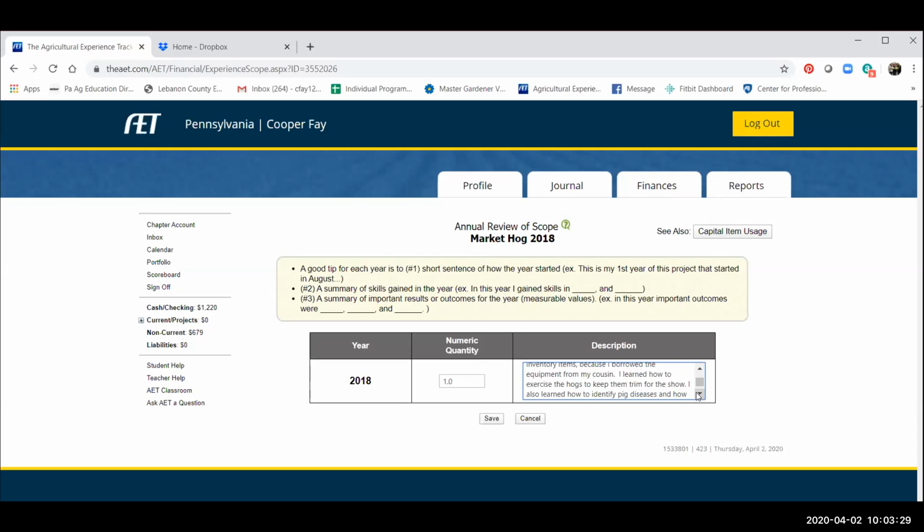So I bought my pig in April to show at the Lebanon County Fair. I don't have any non-current inventory, although I do, but I want you to see how to write this. I don't have any non-current inventory items because I borrowed the equipment from my cousin. I learned how to exercise the hogs to keep them trim for the show. I also learned how to identify pig diseases and how to give a shot. And then you will say, I showed and sold my pig at the fair in July.